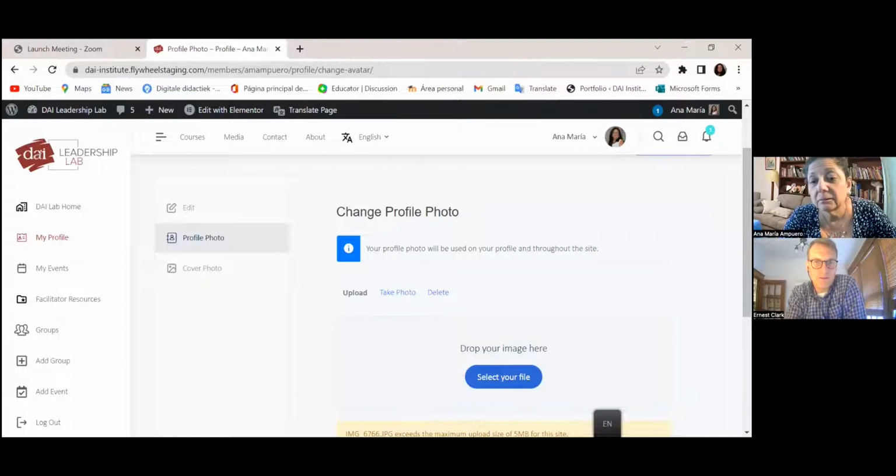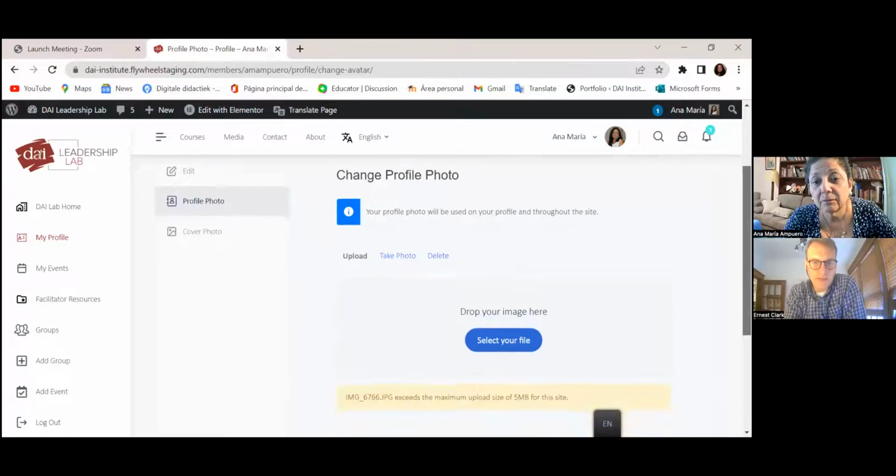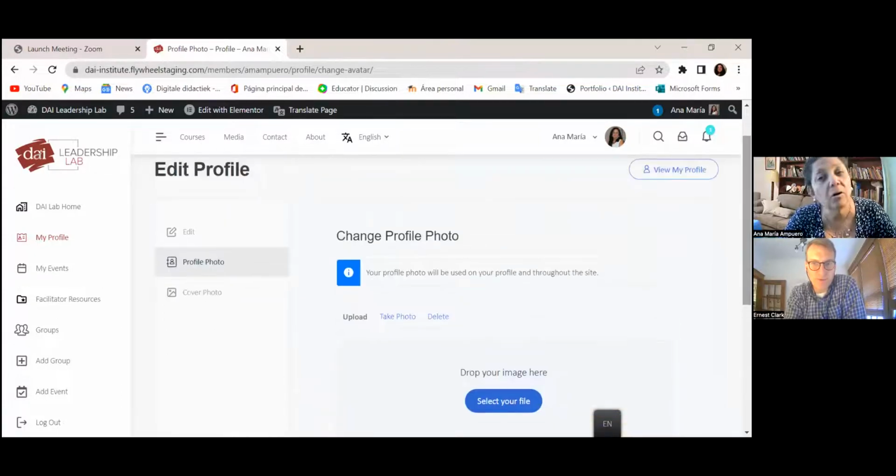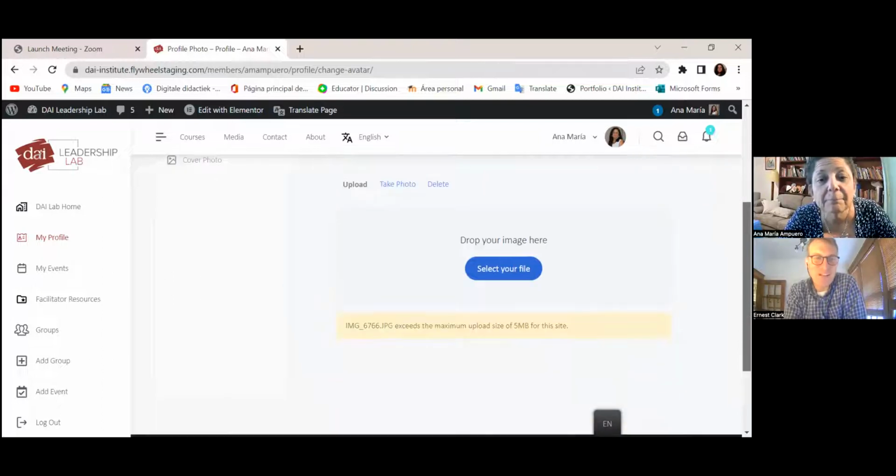And then, oh, it's too big. It needs to be less than 5 megabytes. Okay. So we'll skip that. Yeah, we'll skip this step for now.